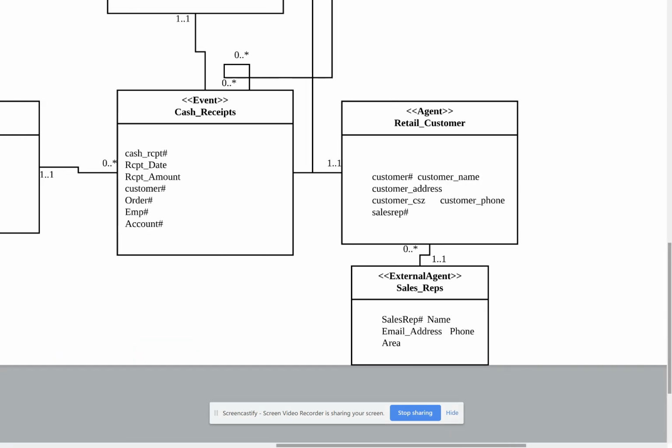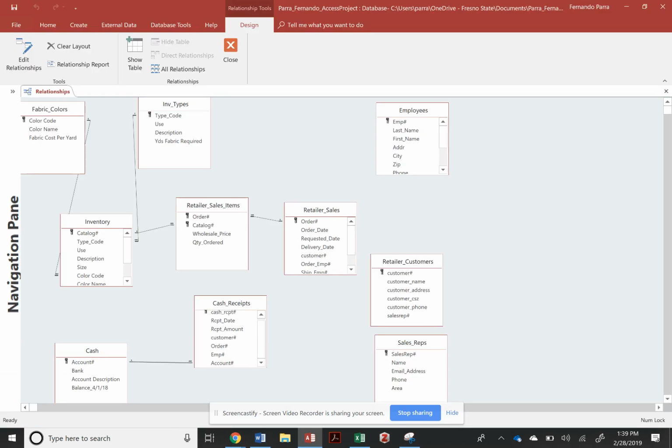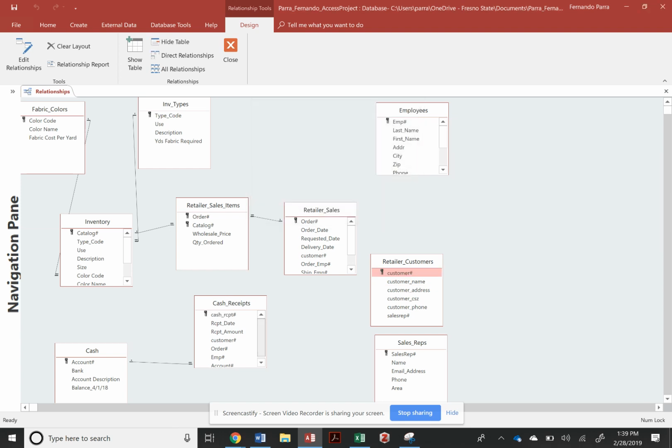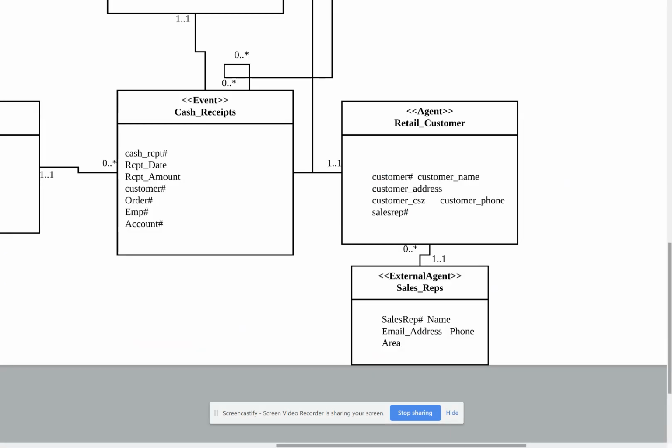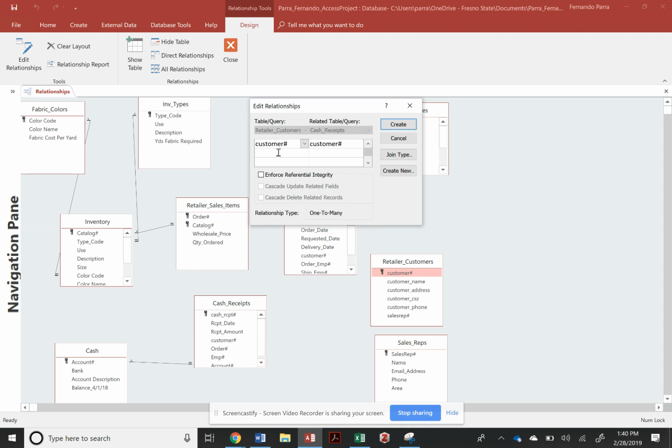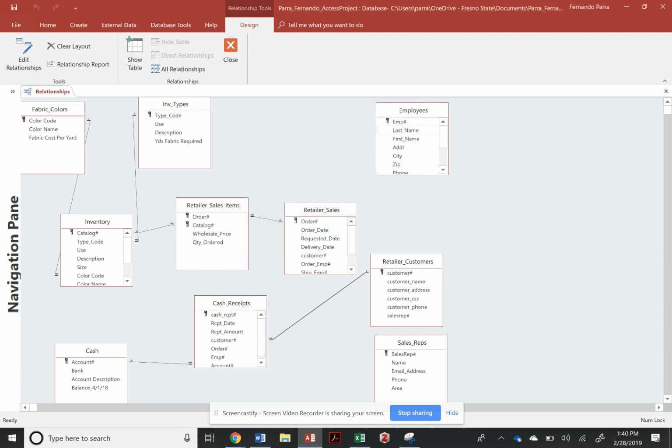Then let's move over. We have an agent that is associated, the retail customer that's associated with every cash receipt, and every cash receipt has to have one. So the one is on which side? On the right. So this goes to the cash receipts, correct? The customer goes to cash receipts on my customer number. I don't see it. That's okay, customer to customer.